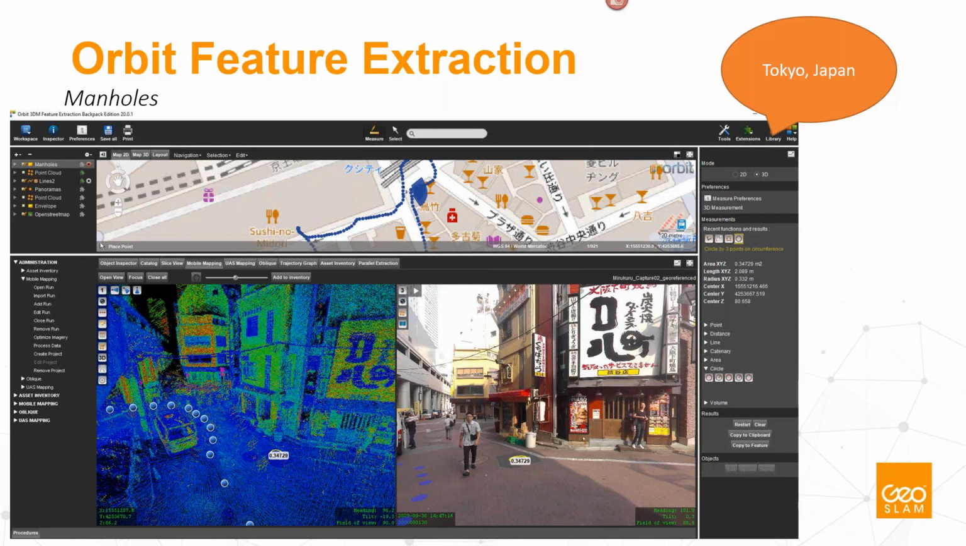And here I was just showing a little bit of the functionality for the manholes, for circular detection. Very easy, and all the information on the right side, the length, the radius, and XYZ for the center of the manhole are stored there, which can then also be stored to your asset inventory table.